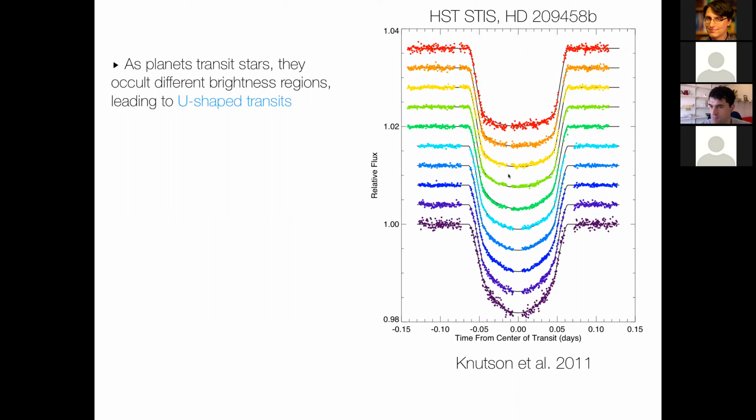And if you're modeling Spitzer light curves, for example, you really don't have to be overly concerned with limb darkening effects. If you have a mission such as Kepler or CHEOPS, which is using a visible bandpass, then you can expect to be in this regime where you're going to have very significant limb darkening effects, and it's causing you to have these U-shaped transits.